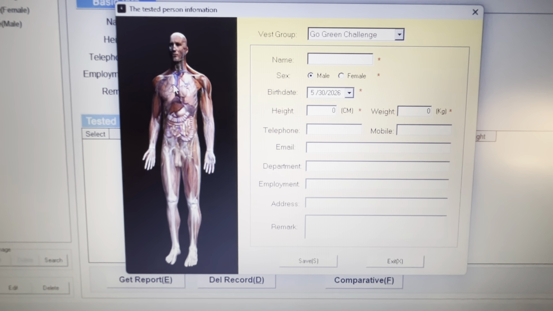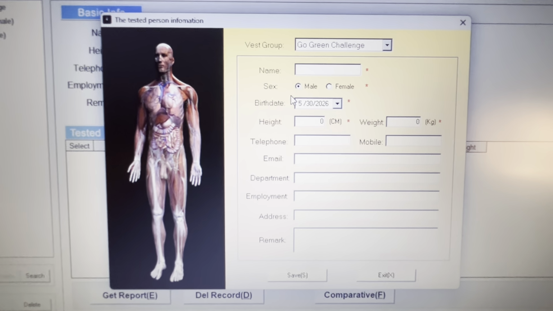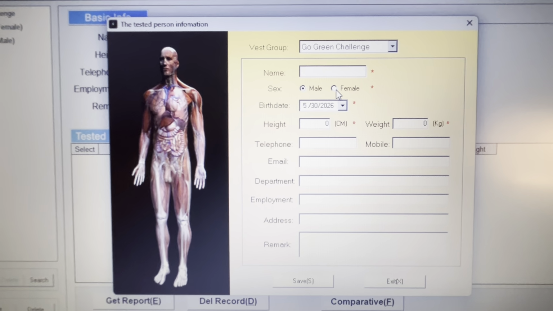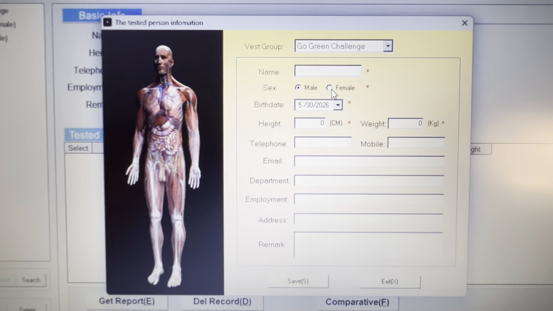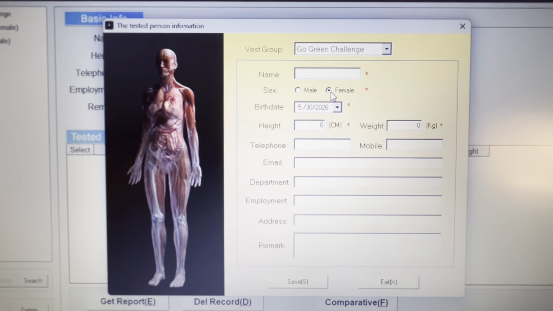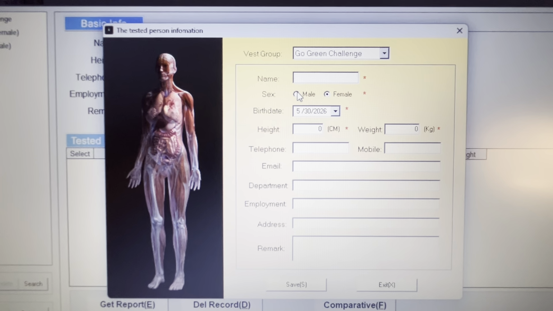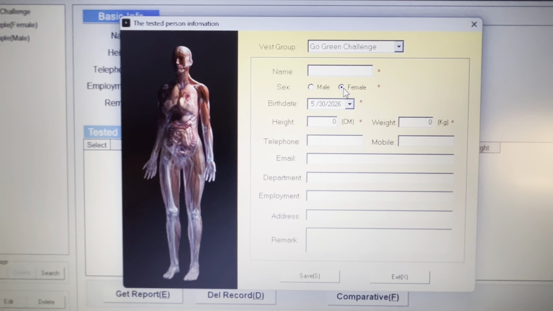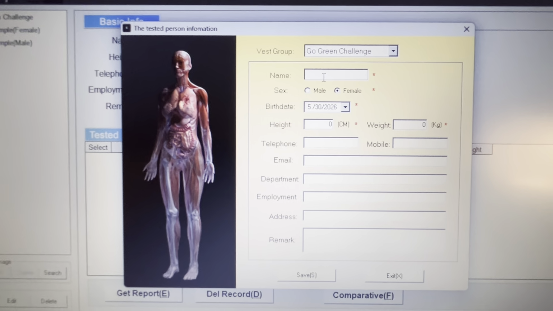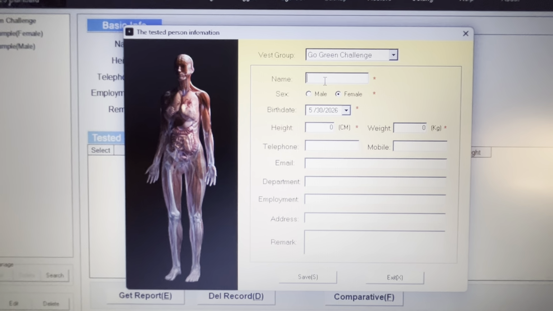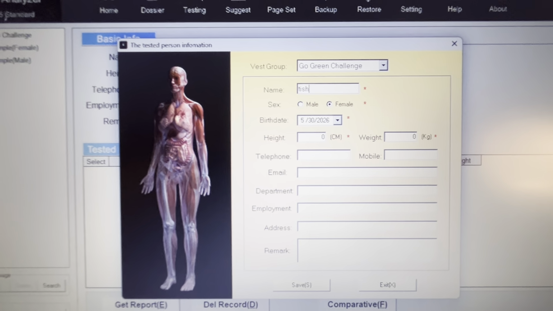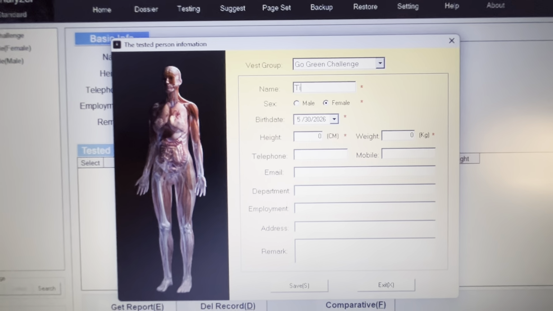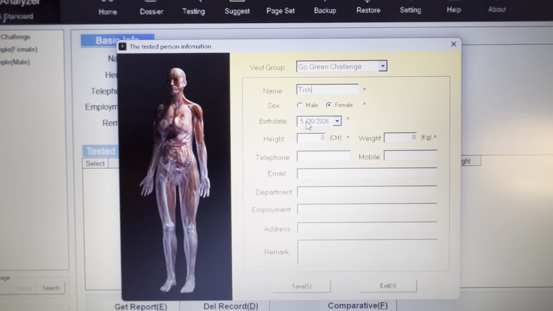This is something that I did, and I don't know if this is just me, but first thing I do is if it's a lady, I always change it to female first, because for whatever reason, if I don't do that first, I will forget to do it. So make sure that you're dealing with the right sex. Then you're going to put in the person's name.